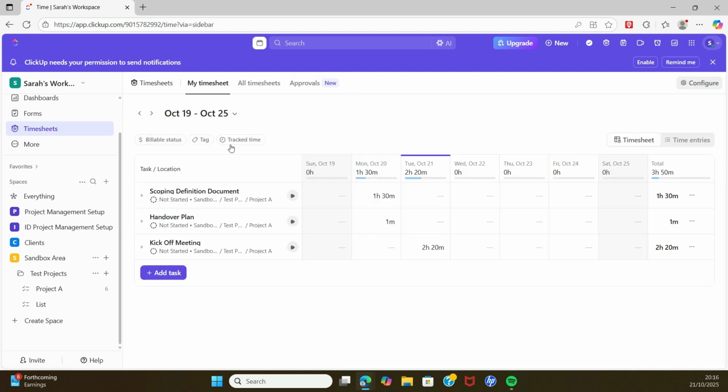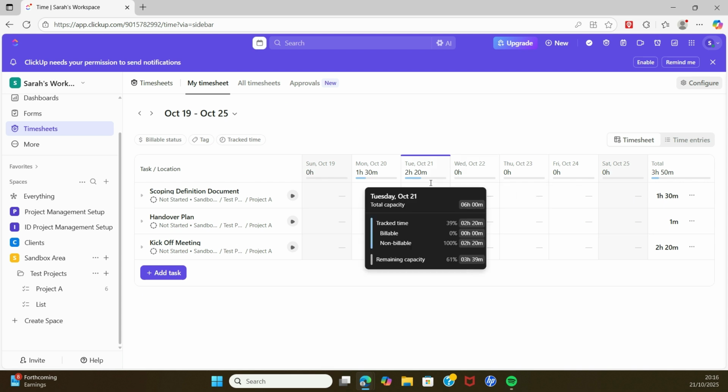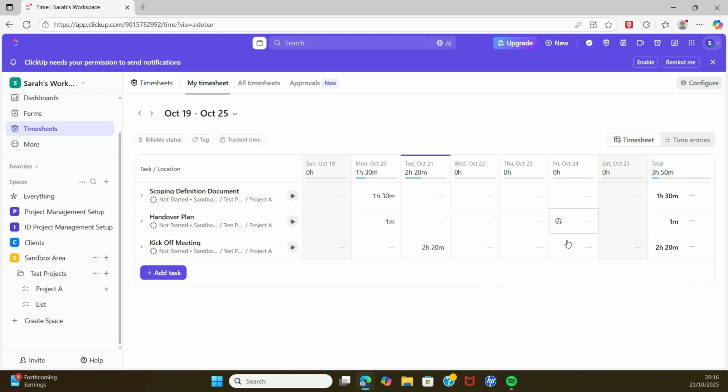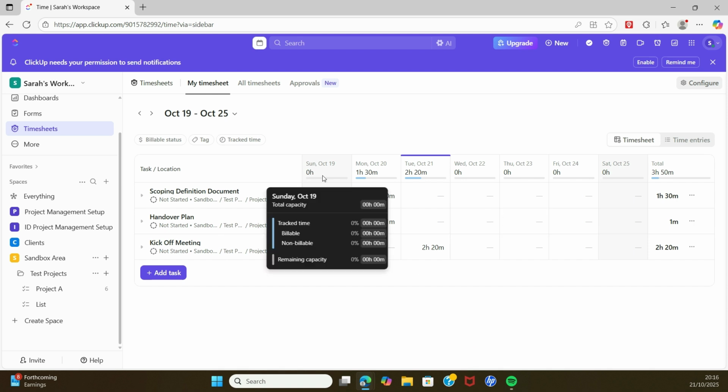So this is helpful. This shows me my own hours so far. It's showing that I've done 3 hours and 50 minutes so far this week, and it's breaking it down into the different tasks that I've done. But we're not interested in our own time. We're interested in setting up the timesheets for our team and also setting up an approval process.